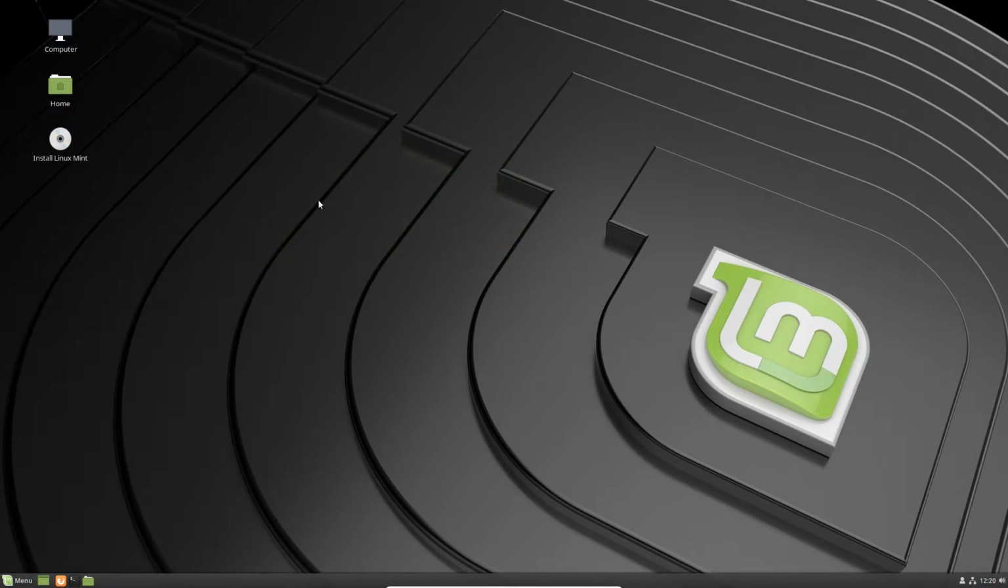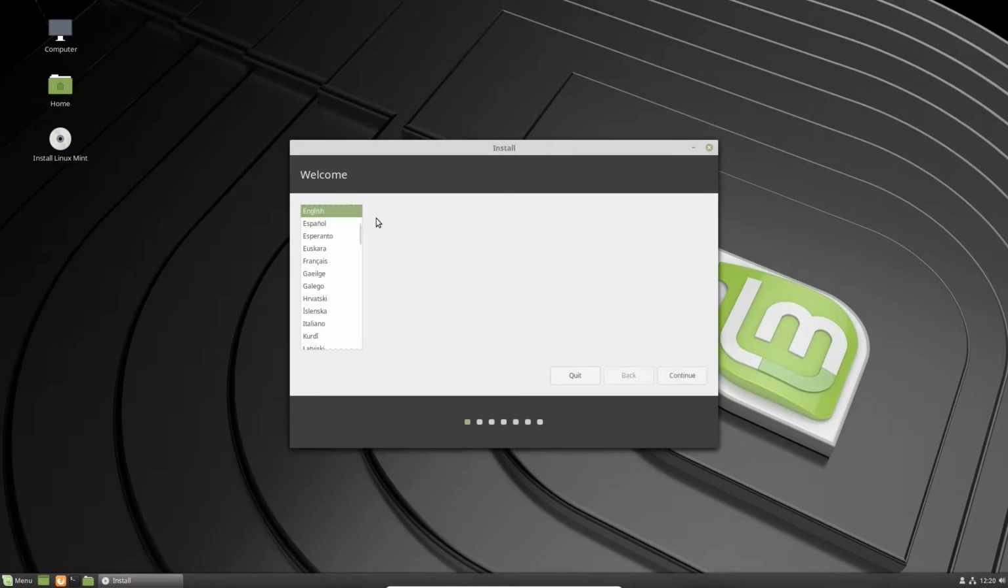Now, in order to install that, you will find on the desktop this install Linux Mint disk icon right here. Now you can use the Linux right now as much as you want, and GParted and every tool and even Firefox. But we want to install the operating system, so we're going to click on that install icon, select your language and click continue.